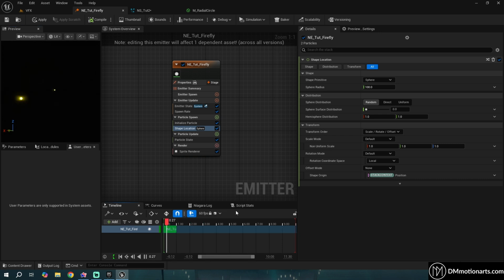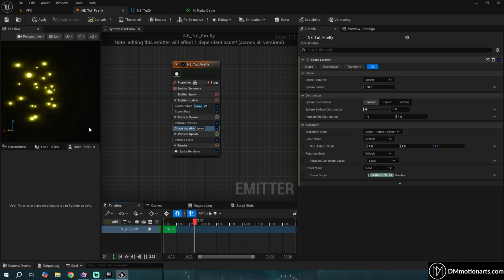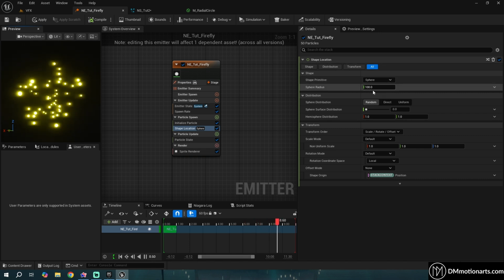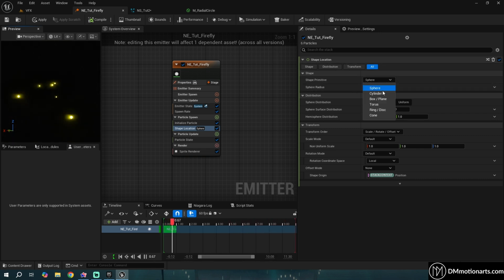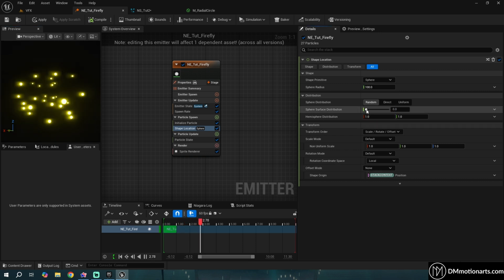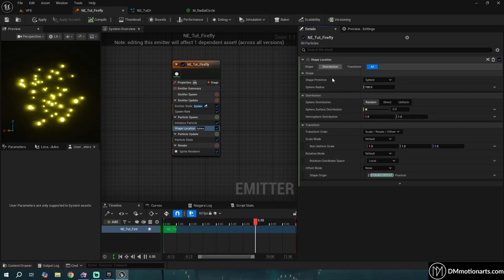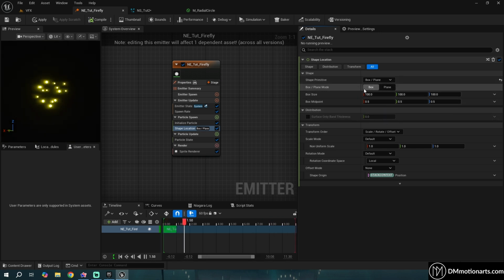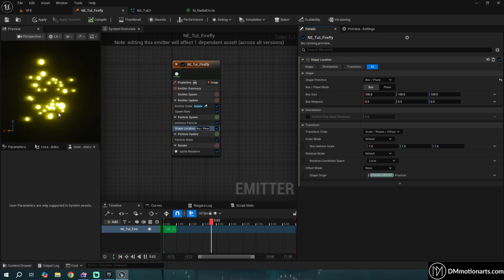Make sure to play this. Now you could see how it is spawning. So it is spawning in a 100 sphere radius. You have lots of different options that you could use. There's distribution, transform. For this video, let's just go with basic stuff. I want to spawn them in a box though. So box, and then it spawns like this. You could see.